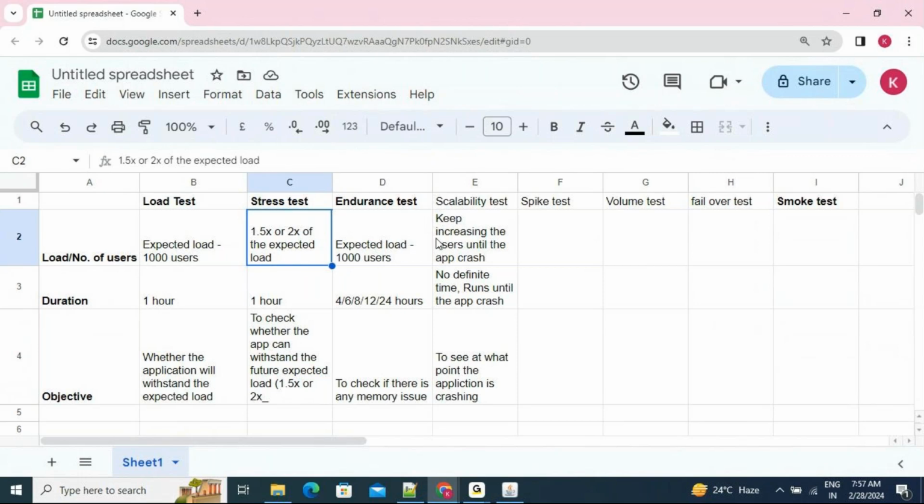Okay, and then the scalability test: if you keep increasing the users to find out at what point the application crashes, in order to test that, we will do a scalability test. Okay.